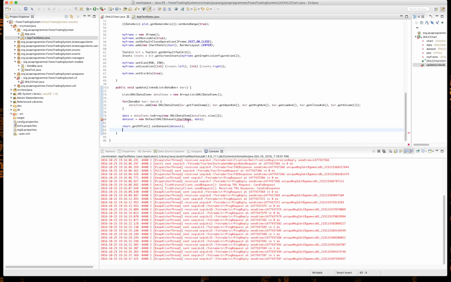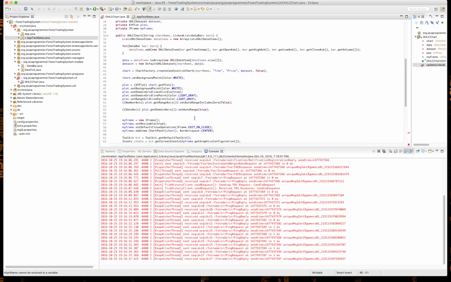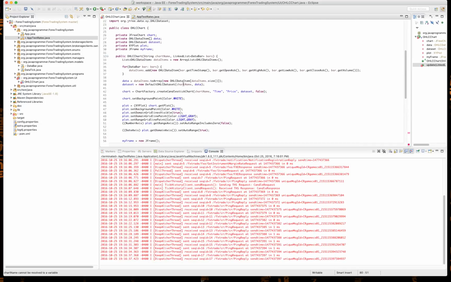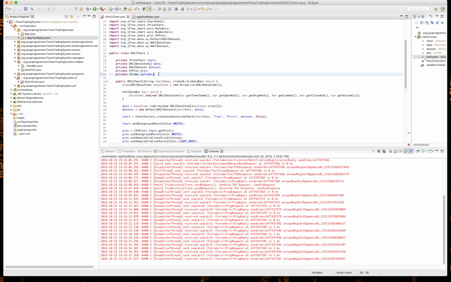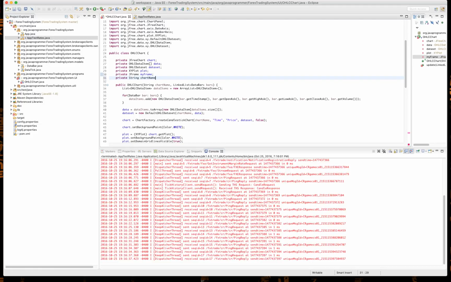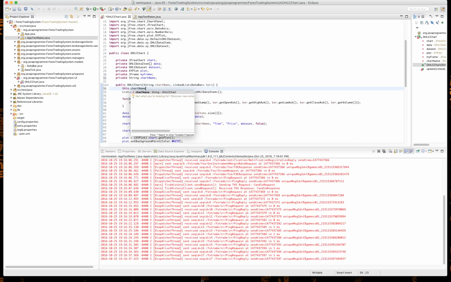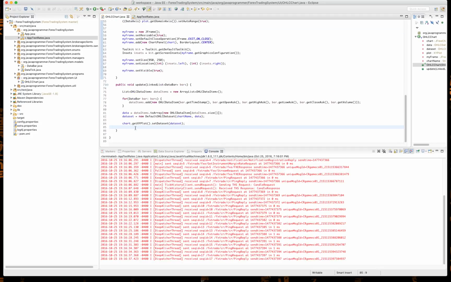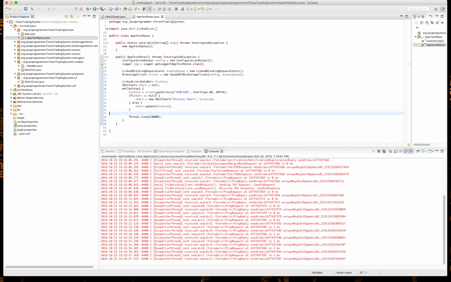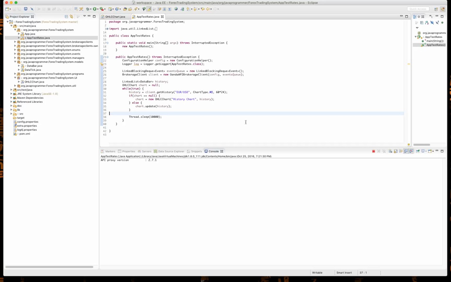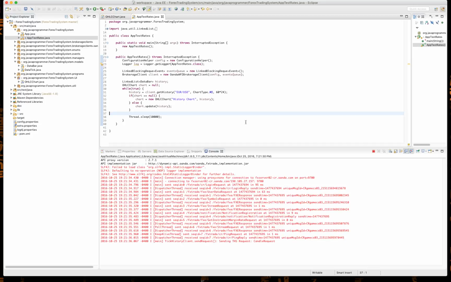Now we need a chart name, and we have one here from earlier, but we never actually created a variable for it. So private String chartName, and here we're going to say this.chartName equals chartName. And then that becomes available down here. So that should be it as far as our update method goes.